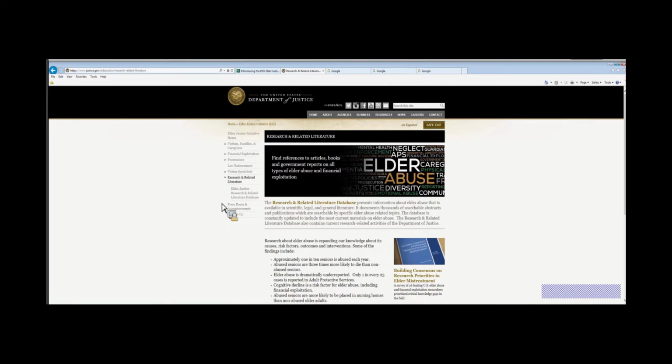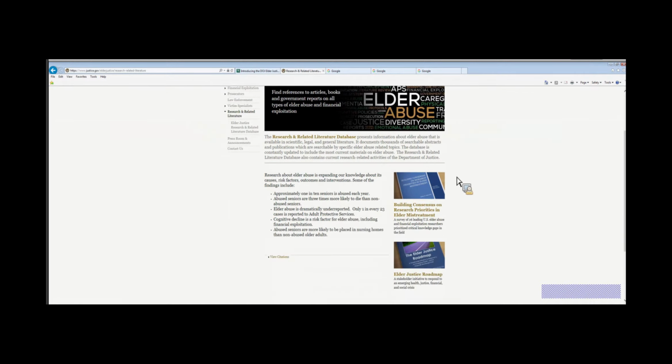This portion of the website, the research and related literature portion, really is a compendium of scientific, general, and government literature in the area of elder mistreatment, elder abuse, and related areas as well. Turn your attention first to the two publications here, and as DOJ becomes increasingly involved in the scientific areas around elder abuse, this will expand.